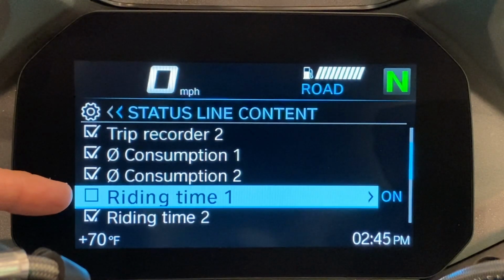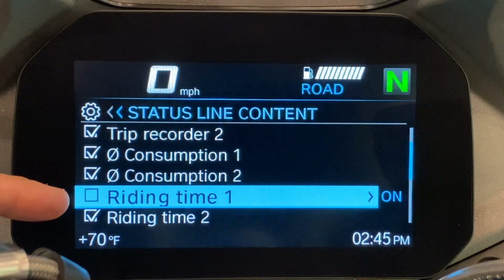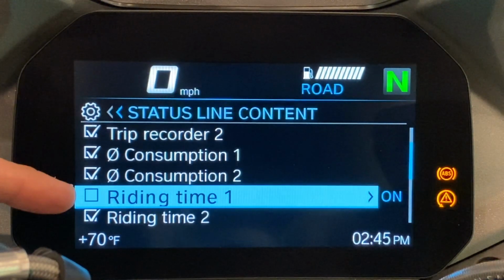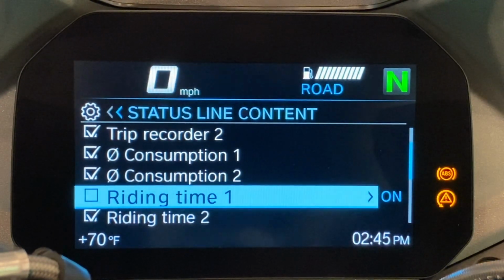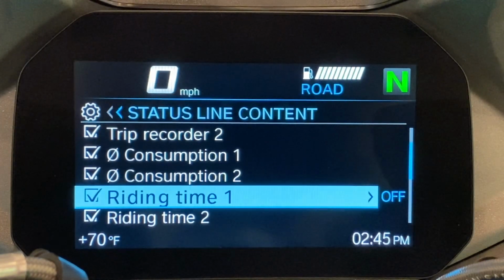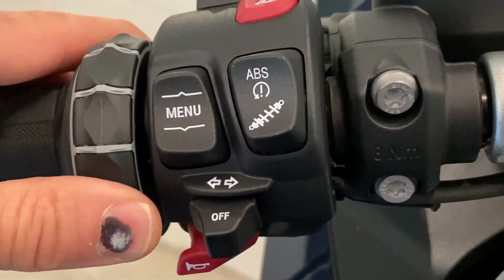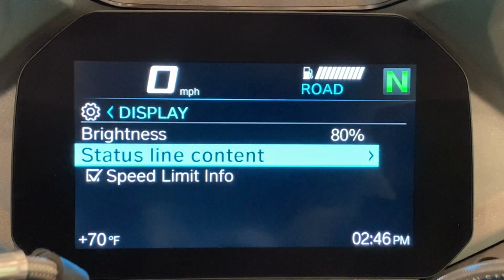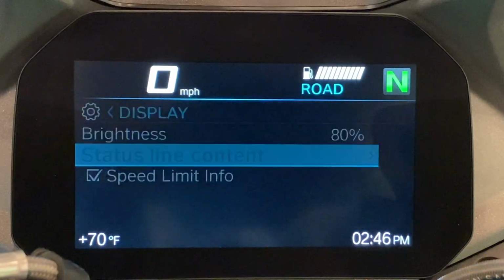Notice the box is not checked now. That line item will not appear in the status line at the top now. Any of the items that do have check boxes will appear. To reactivate it, twist right again. Once each one of these items has been selected on or off to the way that you desire to have it set, twist left to exit. Twist left.